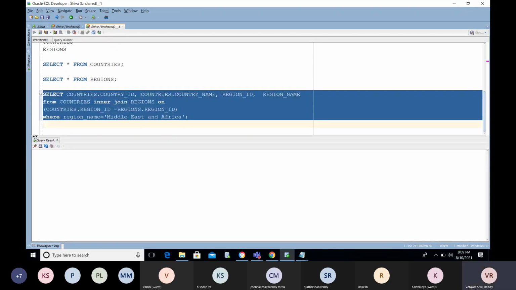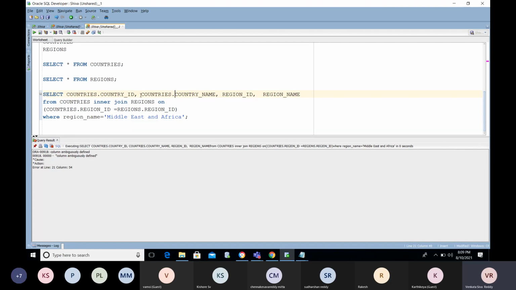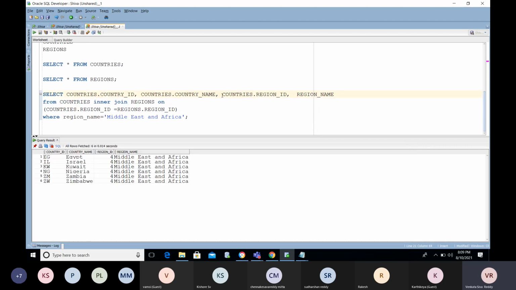You need to work like this. If you don't know what the common column is between these two tables, then if I put this, you won't get any issue, because the conflict will happen with the region ID.